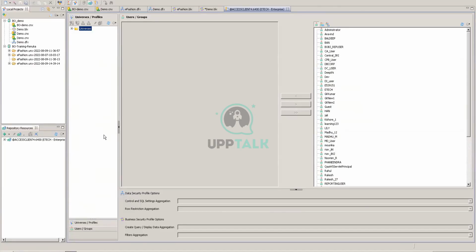We can also do it from the Business Objects CMC. It is nothing but the Central Management Console. There we also have the option to create user groups and users and give the access. We also have some other options like promotion management, as I told you already. To move the content from development to quality to production, we use the promotion management tool in CMC.